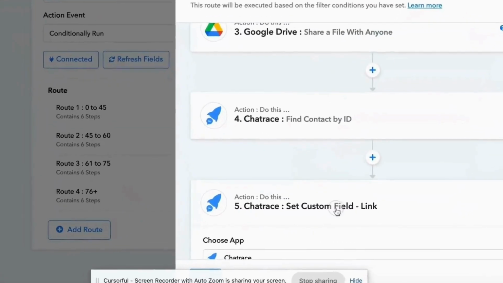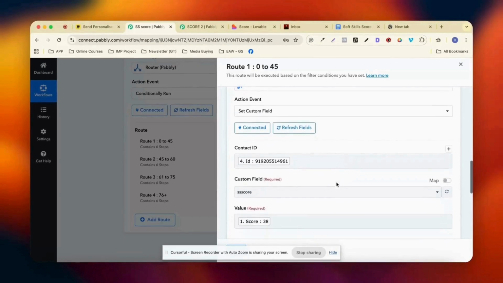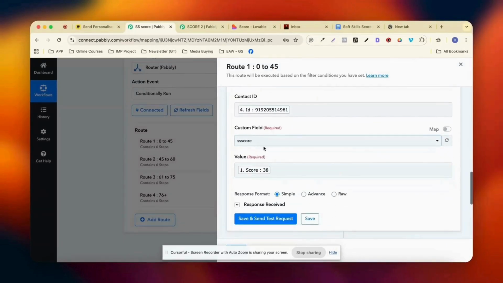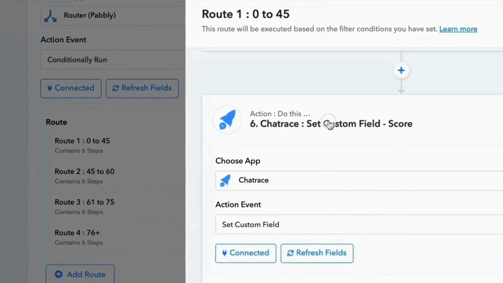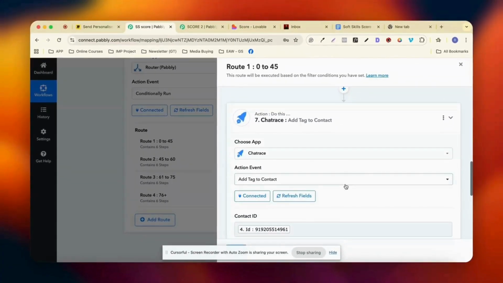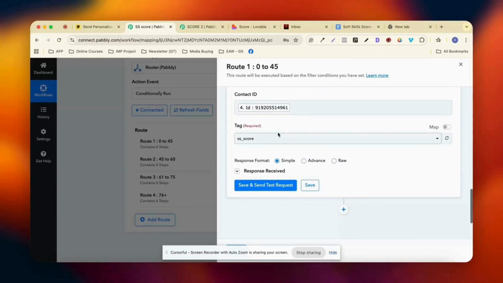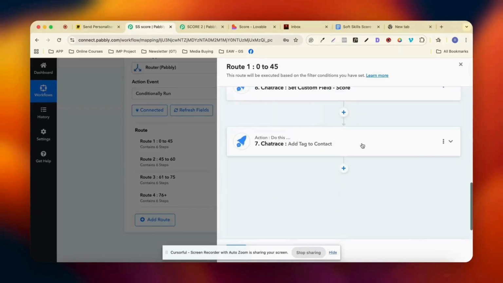Apart from that, I have added the score as well. For example, we have a custom field for score, and then we will add the tag so that we will know how many contacts have already taken this quiz. We have added the tag, and based on the tag, we are going to trigger the template message.